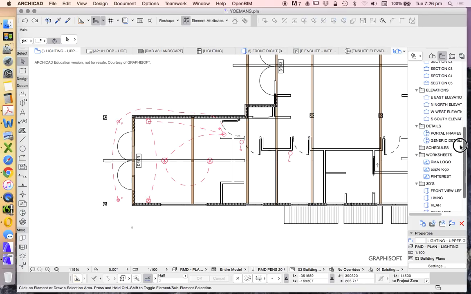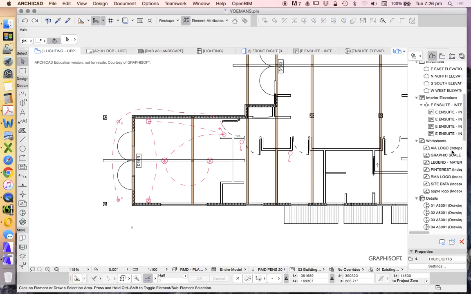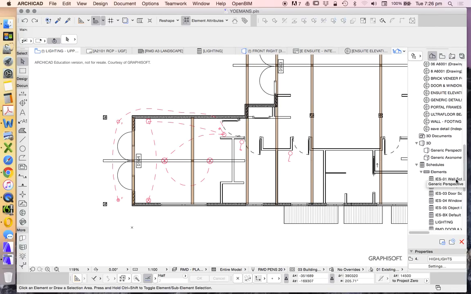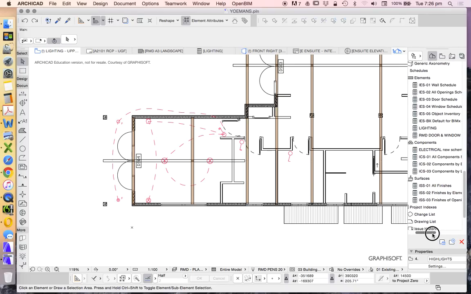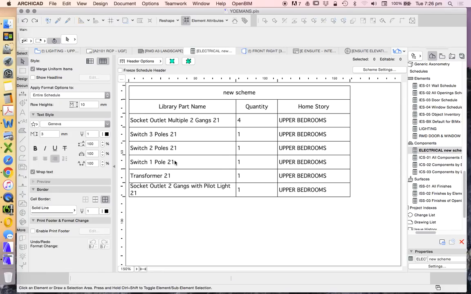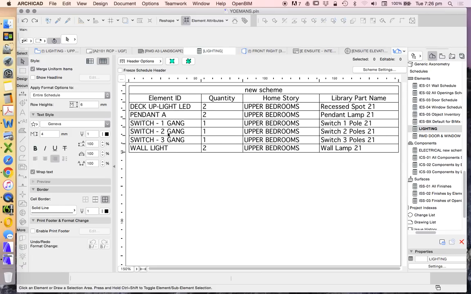Now, if we go to our schedules, then I've created one in here called electrical. I've got one in here called lighting. And the intention of this is that I can have all of my library parts all visible and being quantified for me. And you note that they've got different names.